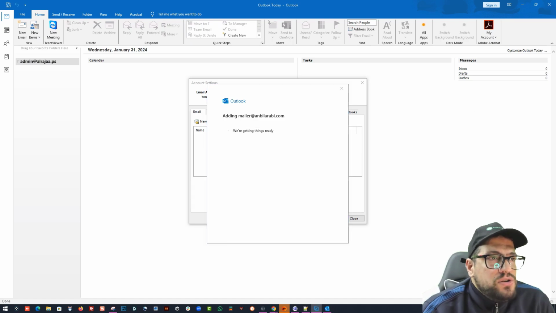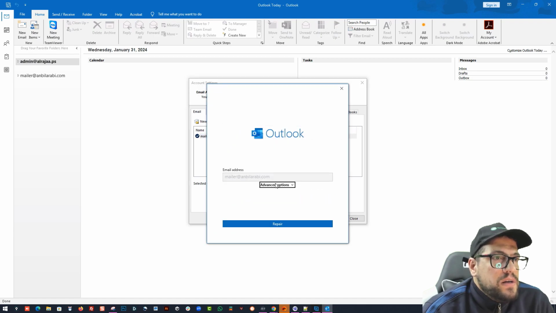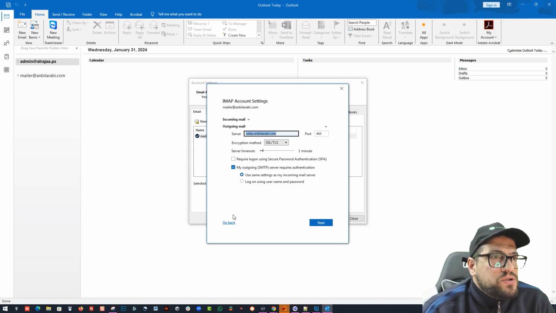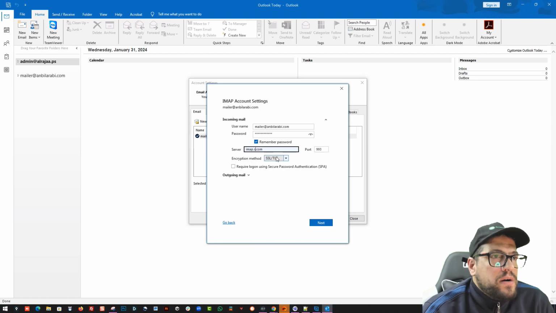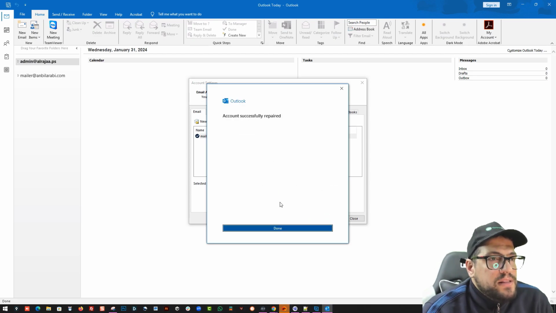If you face any issue, you can at any time click on the name or the email, click on repair, and from there you get advanced settings. You select manually, and then you need to type the following settings. So make sure the incoming and outgoing are correctly assigned to imap.stackmail.com, smtp.stackmail.com, and the port number 465. Make sure that you select this option: my outgoing SMTP authentication is the same as the incoming server. And then you click done, and here you go.